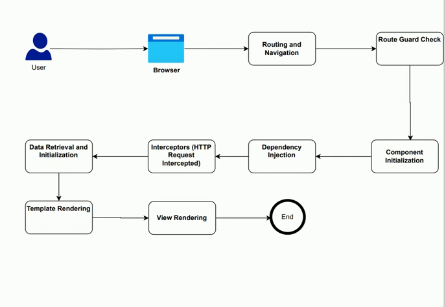In this phase, the component may fetch the initial data from services like an HTTP request during the initialization, and the data received is then processed and prepared for rendering in the component. Here in the data retrieval and initialization process, if you have any custom pipes, or if you want to use any built-in pipes for data transformations, then those types of operations are going to be performed in the data retrieval and initialization phase.